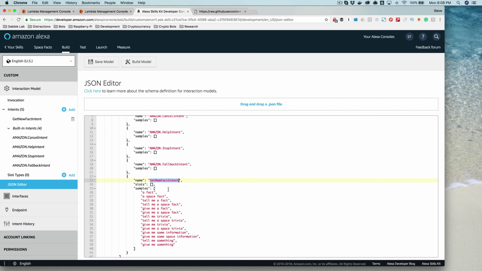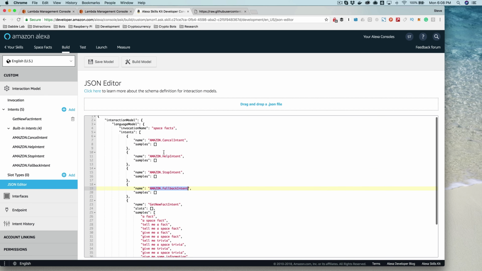There are two kinds of intents. There are custom intents, and that is what this get new fact intent is. And then there are also built-in intents, which we can add. Some of them are required, like these ones are required. Built-in intents are default functionality that is part of the Alexa service. For example, the ones that we're looking at here, like the cancel intent, recognizes when a user wants to cancel a session with a skill. And help is pretty self-explanatory, but it is going to recognize when a user is asking for help within a skill.